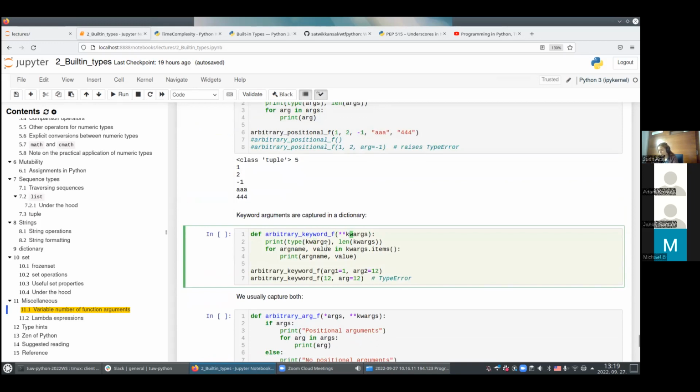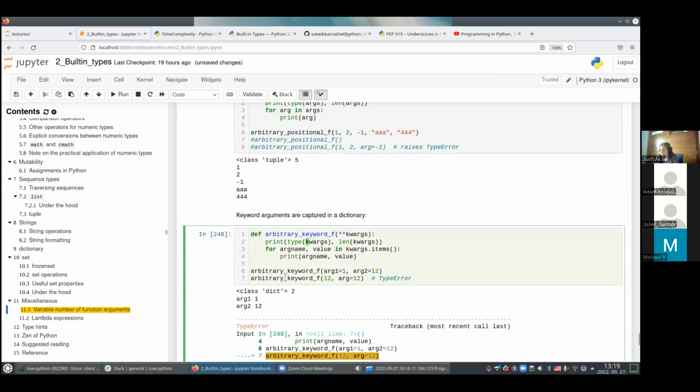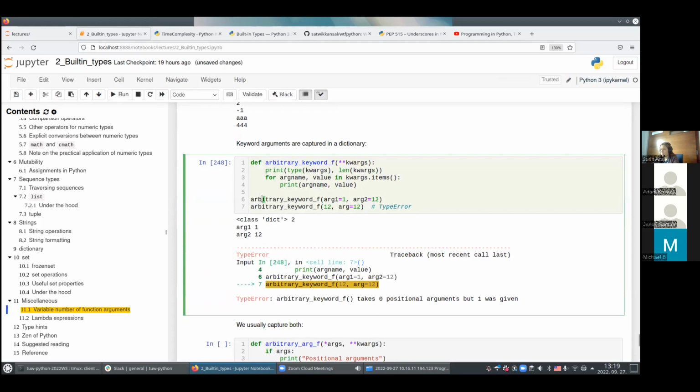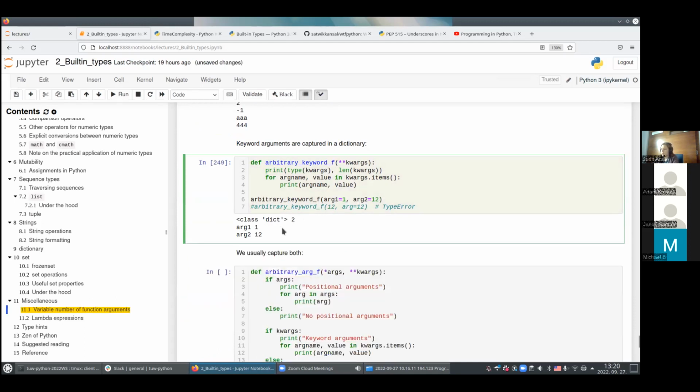So we have kwargs here, and the type of kwargs is dictionary. Why is it a dictionary? Well, it's because we get argument name and value pairs. So we have a dictionary here. Its length is 2, and the first argument is 1. The second one, named arg2, is 12. Of course, I could switch up the names. This naming convention is up to you. You can use any name here as long as it doesn't start with a digit.